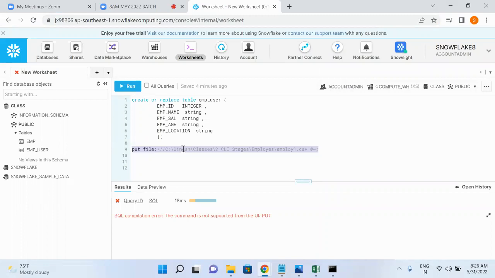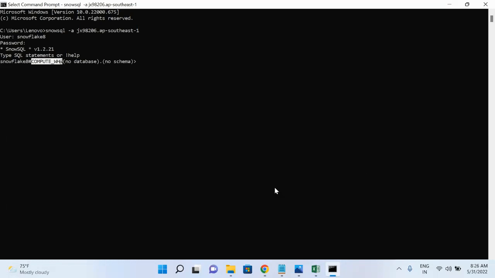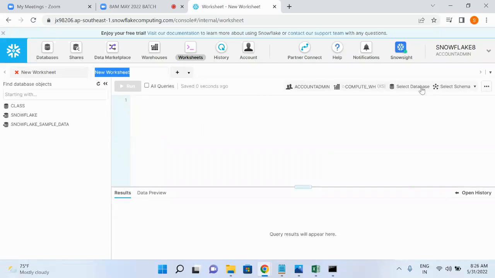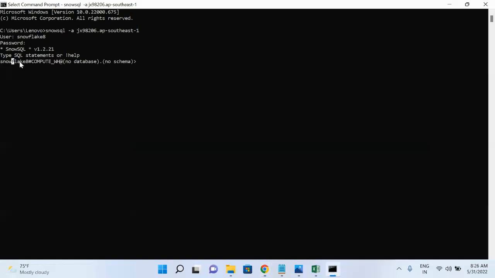The only difference is, in the user interface you have shortcuts, but here you need to write everything using SQL commands. Now see, no database, no schema. It means when you connect to any new worksheet, the database is not selected, the schema is not selected, right? But the user is available and the warehouse is available by default. Same thing here.